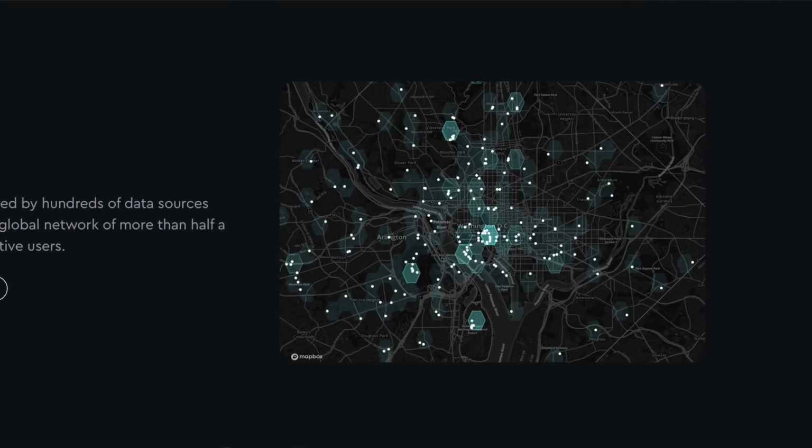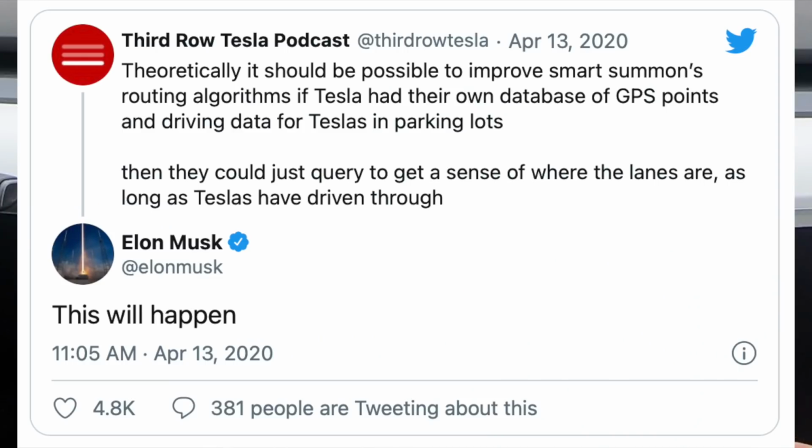Now, Tesla has made comments, or Elon has, even in the not so recent past, that they're going to be using specific Tesla GPS for doing things like Summon and parking in parking lots. But we don't have any evidence of that happening in the navigation part of it, because I think they're just relying on Mapbox to do that for them.